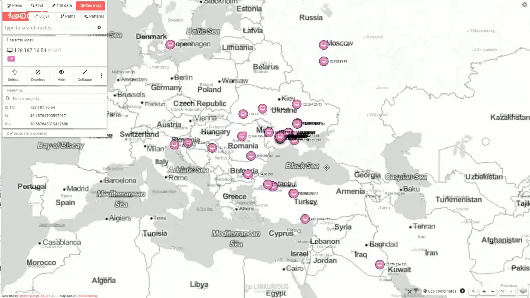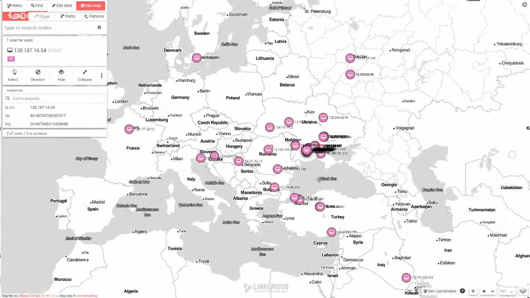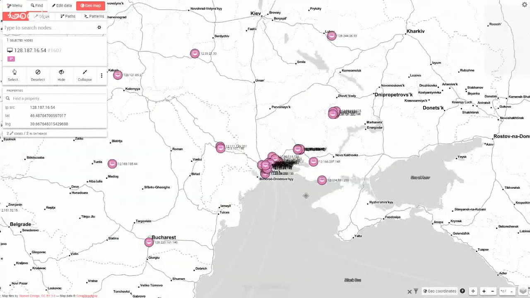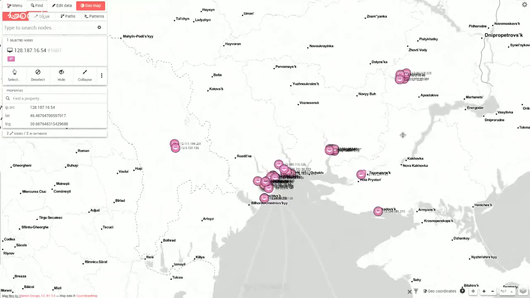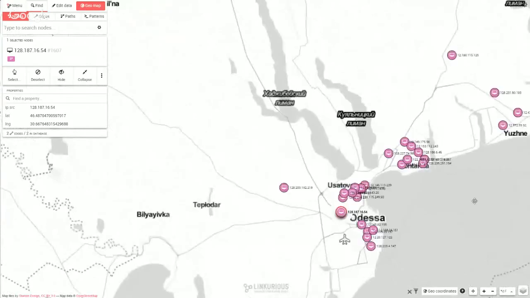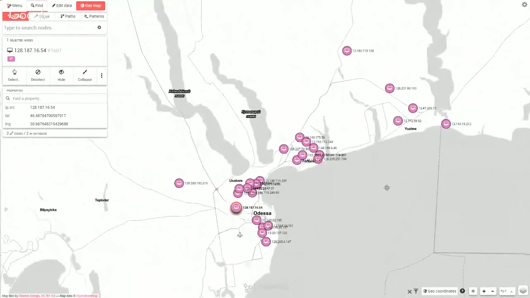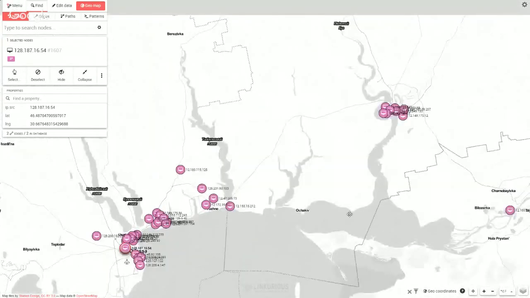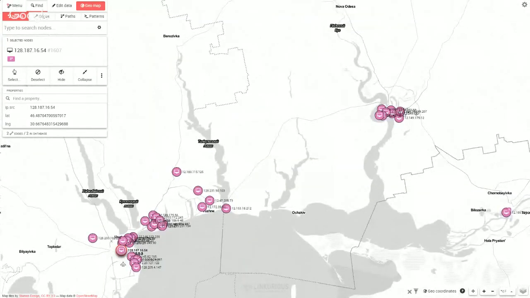So if you look, it's from Europe particularly, and it seems there is a lot coming from Ukraine. Zoom in, and we can see that around 60% of all the connections come from this region over here. So we can see that it's in all the urban centers.